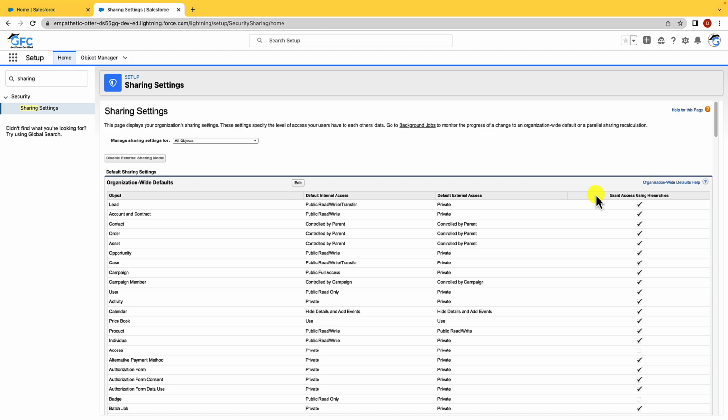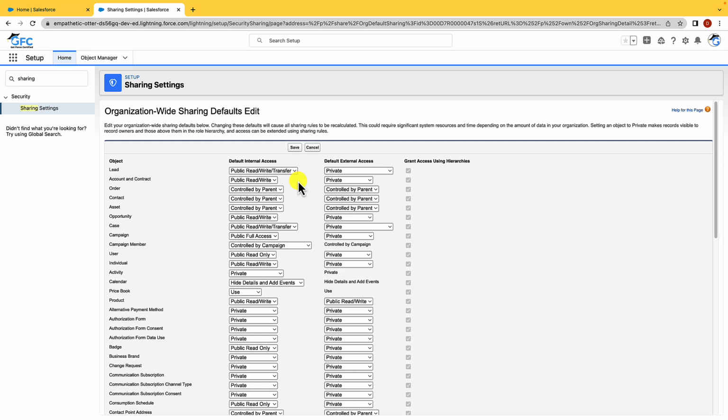Now this checkbox is only available for custom objects, and it's used to share records based on the role hierarchy. It is always enabled for standard objects. If we click Edit, we can then start changing the org-wide default access levels. And again, we have a couple of options depending on the object that we're looking at. So the 3 main ones that we need to know.